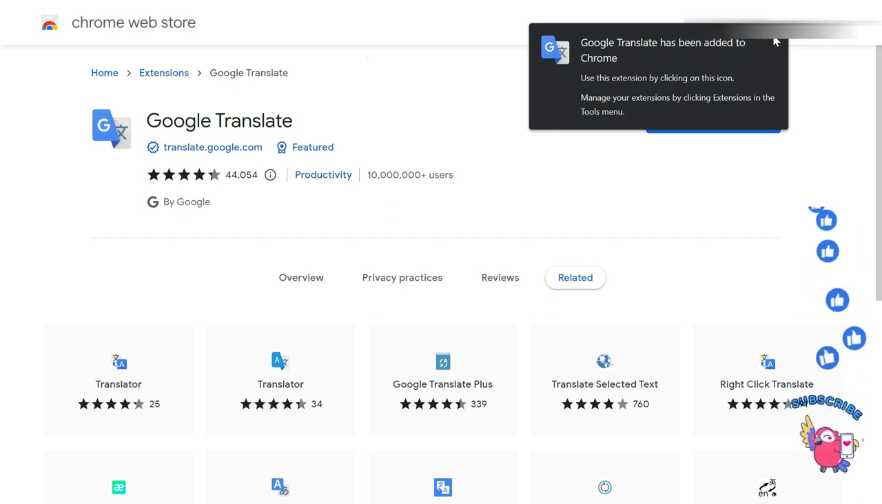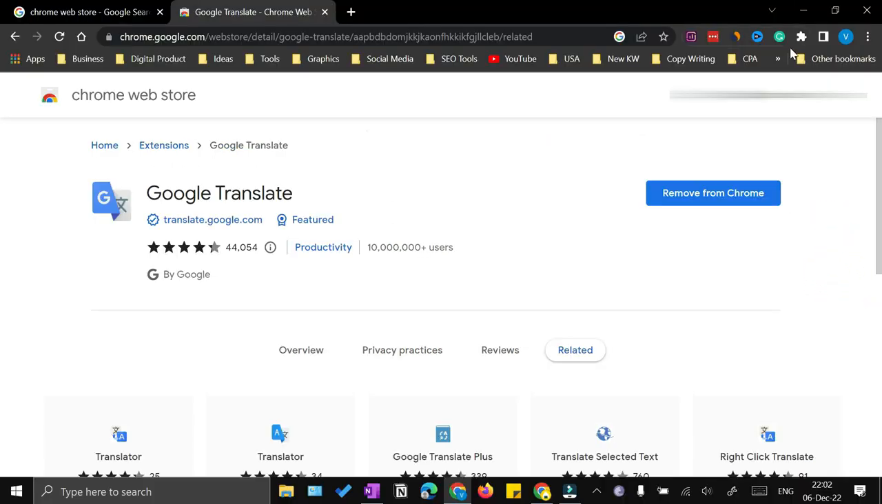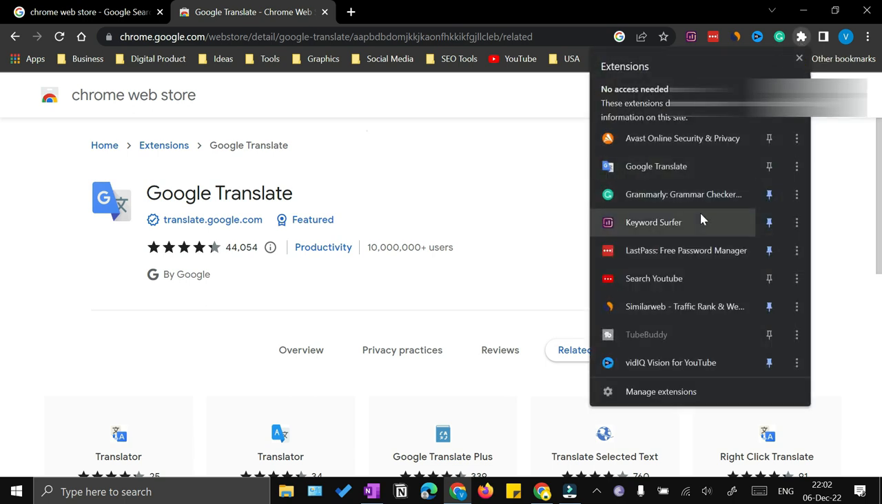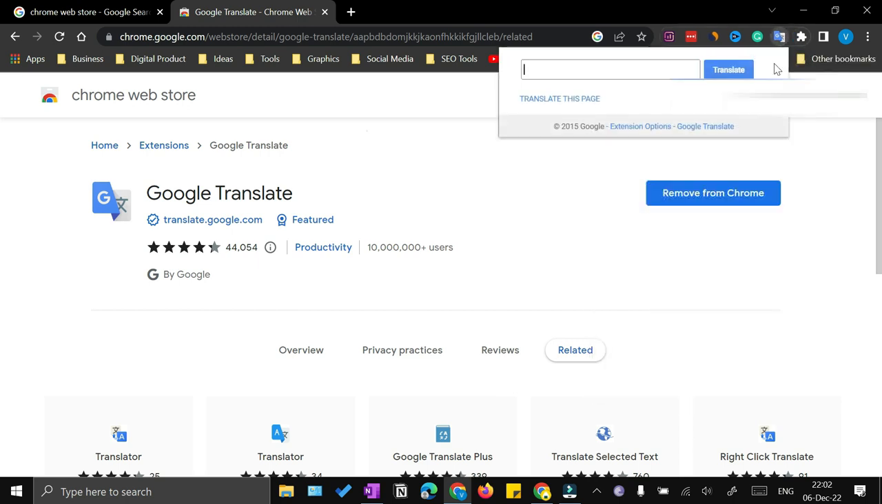So what you can do in order to use that is click on this extension icon, and here you will see all the extensions that you have downloaded. And if you want to pin that extension onto your toolbar, you can just click here and that extension will start to show here, and from here you can simply use that extension.